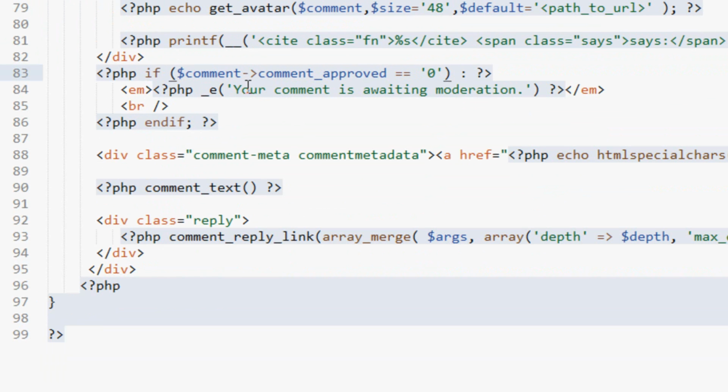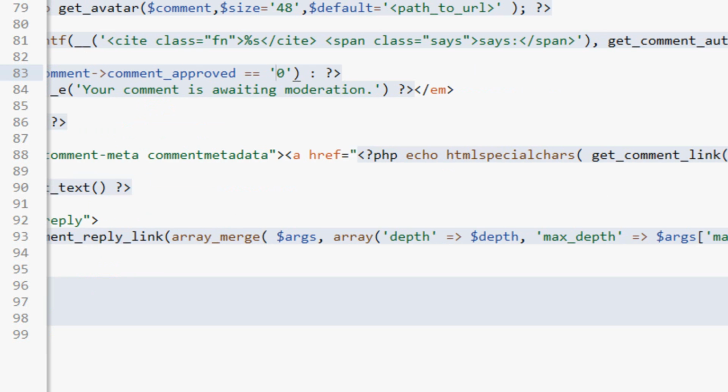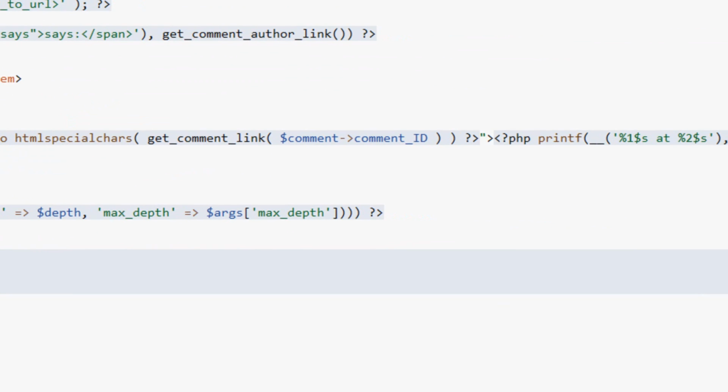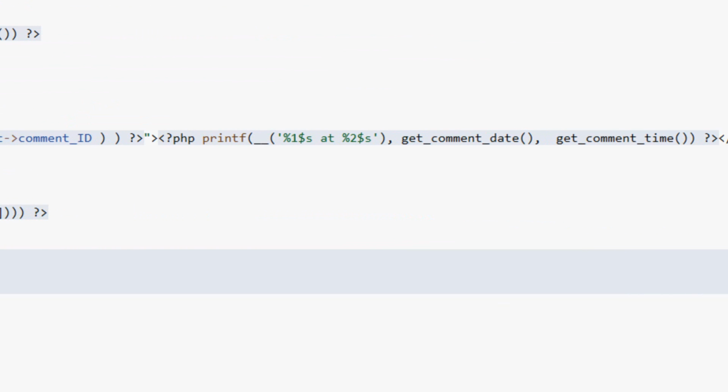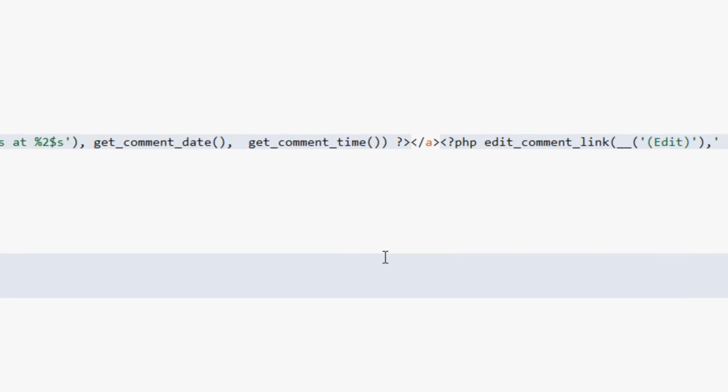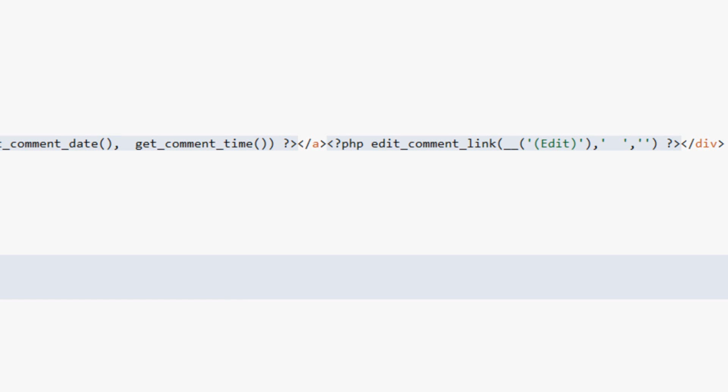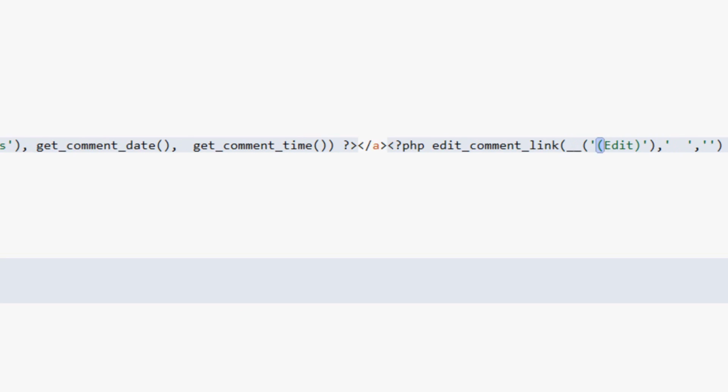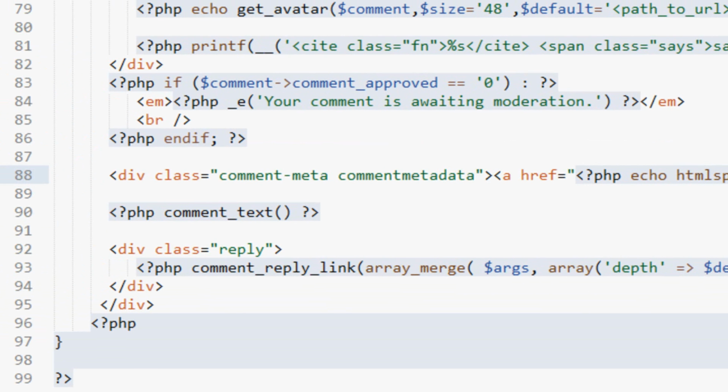If you want to have your comments be approved before they're visible, then you will have to set that in the WordPress administrative panel. Then we have the comment meta, which has the get comment link for that specific ID, the comment date, the comment time, and then the edit comment link. And this is the value of that link. You can set it to edit comment, or you can get rid of the parentheses there. Completely up to you. Again, just giving a rough idea of what's going on.